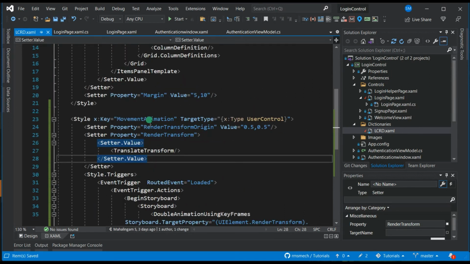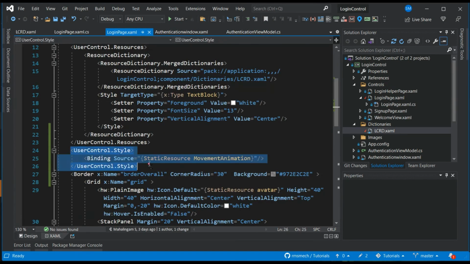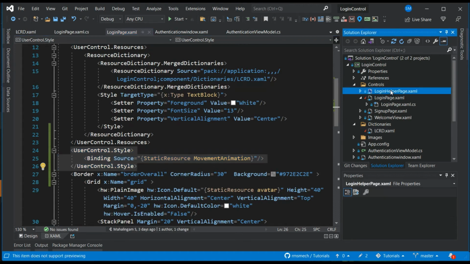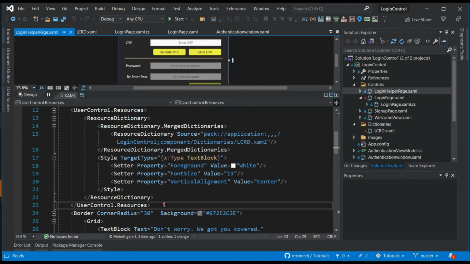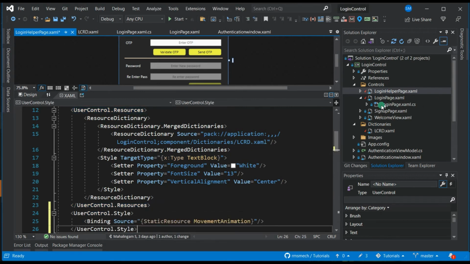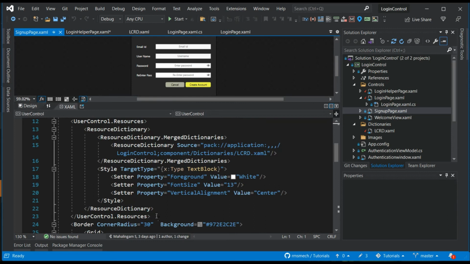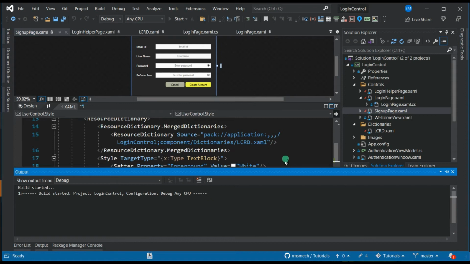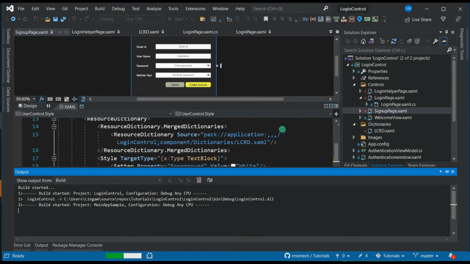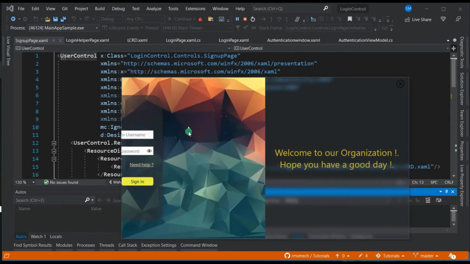So all we now know is we have something called movement animation, which needs to be loaded like this. Take this, go to helper page, get down here after the resources are loaded, apply, go to sign up page, get down here after the resources are loaded, save. Let us try now. Now the same style which we have put in our resource dictionary should be accessible by all the three controls.